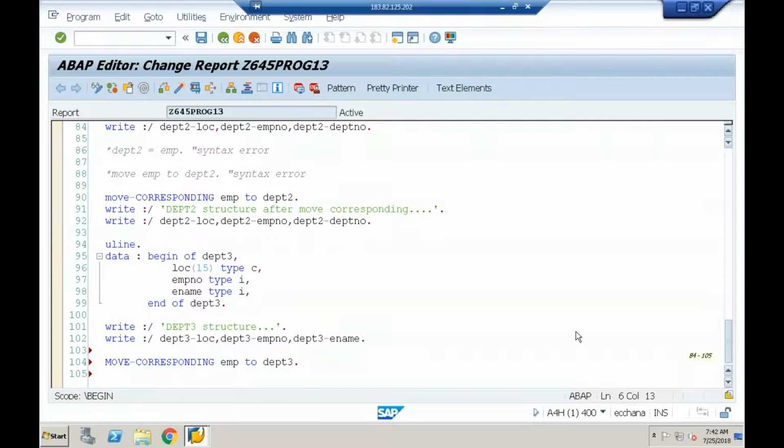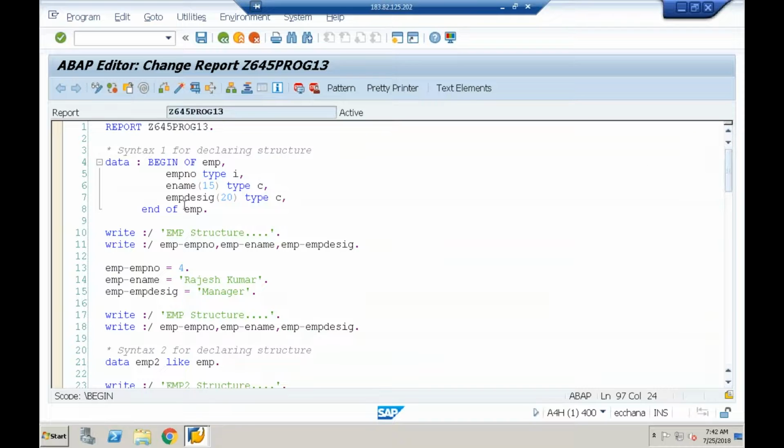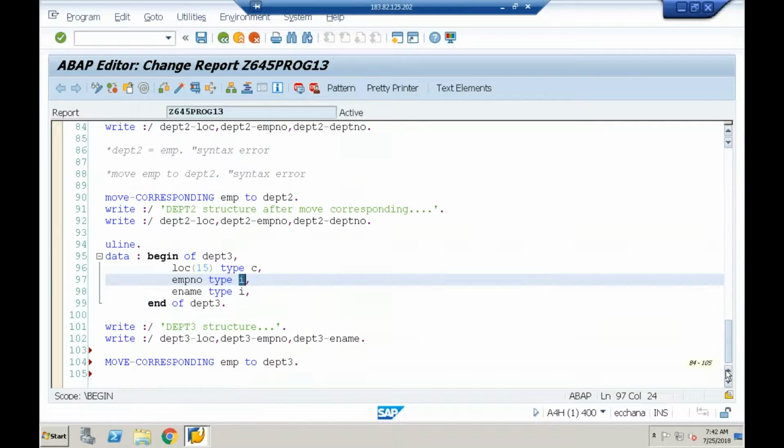Here also we have employee number and employee name. The positions are different, but the field names are the same. This employee number is also integer, no problem. But here, if you observe, employee name is character of 15. What is the value available? Rajesh Kumar. MOVE-CORRESPONDING checks only the field names. It will not check the data type.